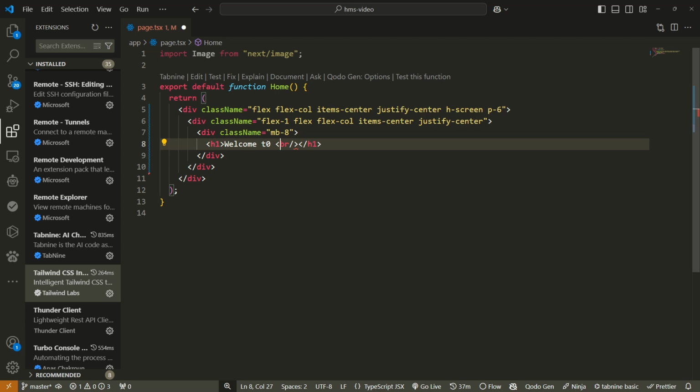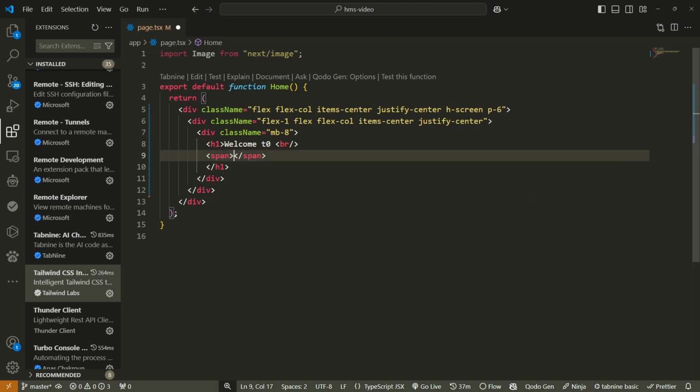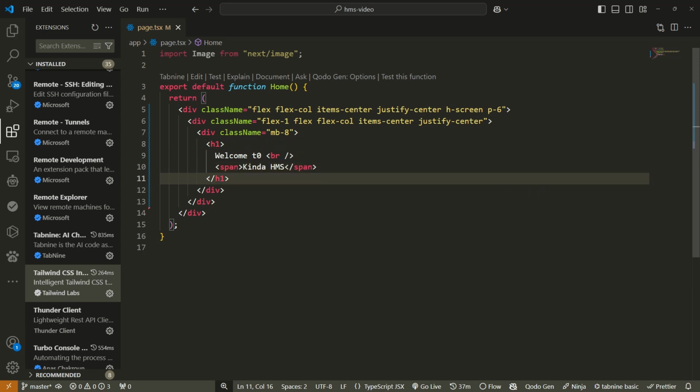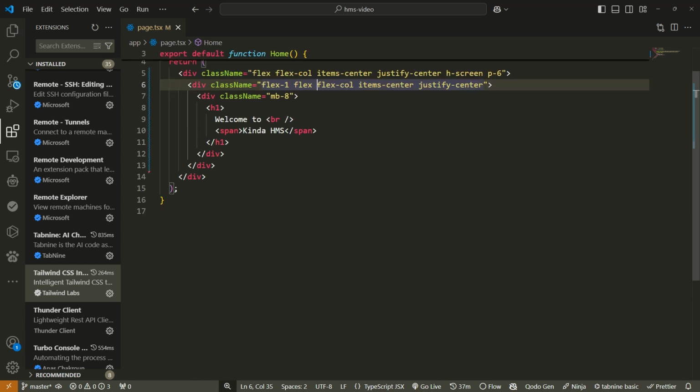Break, okay. And I'll put this inside a span. I don't know how I came up with this name, but let's manage. I just put it there. So now let's start with this H1.